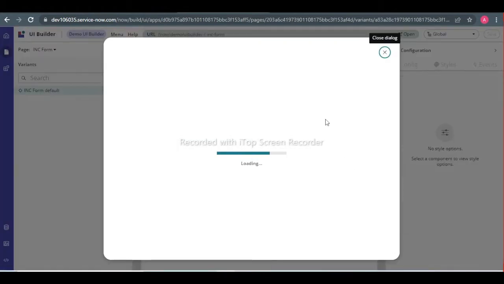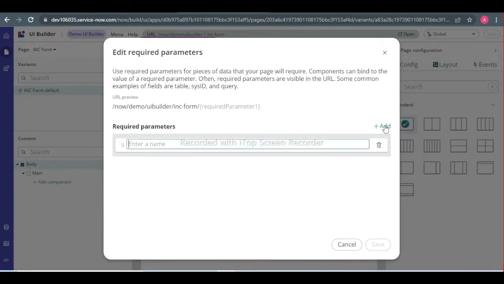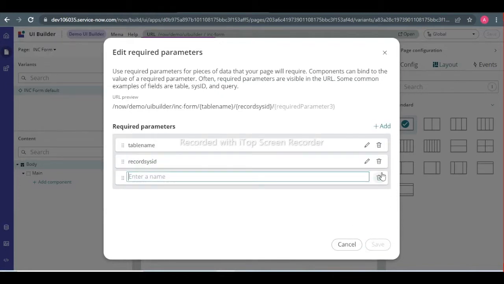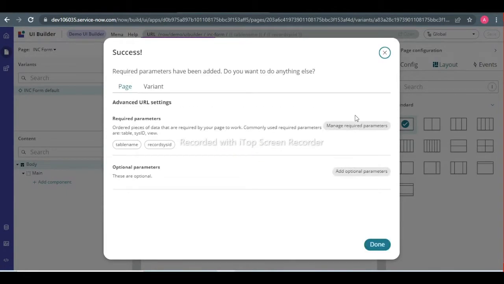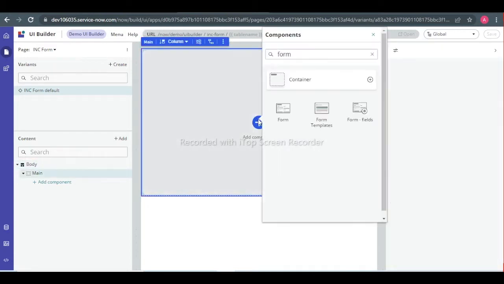Here you need to give some inputs in the parameters. So let us try to add that. Table name and record sysID, and I'm saving the form. So these are the layouts which we are having here. I wanted to show the form right when we click on the incident, so I will just stick with this component layout.